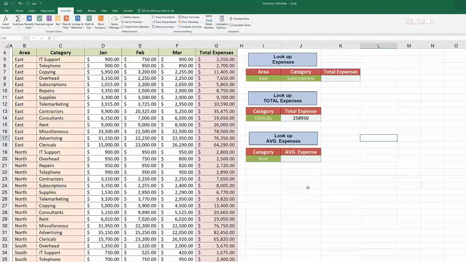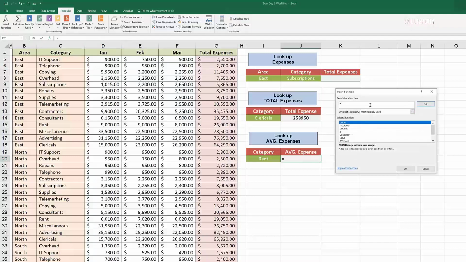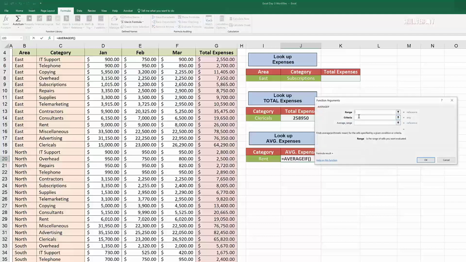The next is to go to a similar function but slightly different. We're going to calculate the average expense for this category, rent category, or any other category represented in this cell here. So to do that, we're going to use the AVERAGEIF function, and to get that, let's click on Insert Function again and type in AVERAGEIF. Okay, and it is the first one here, so we'll double click on that to bring in the range.